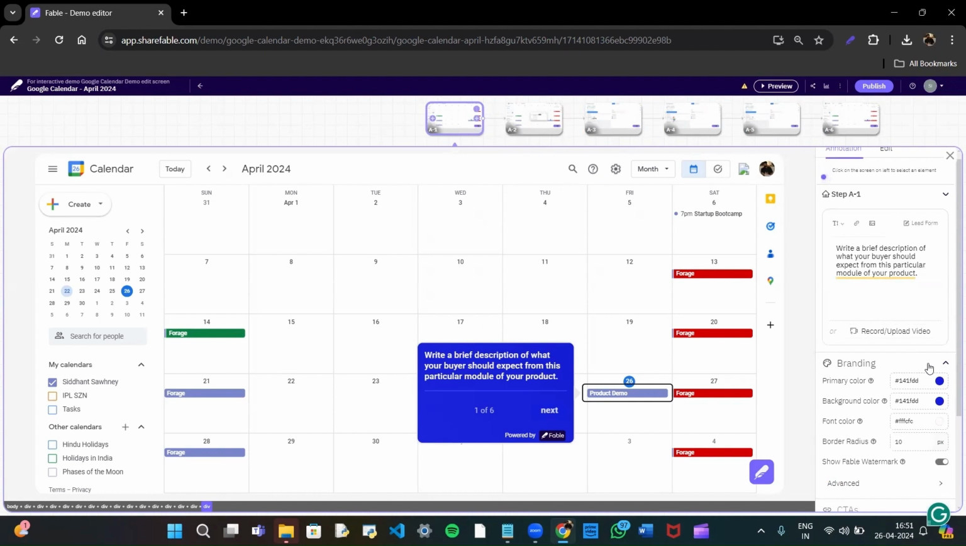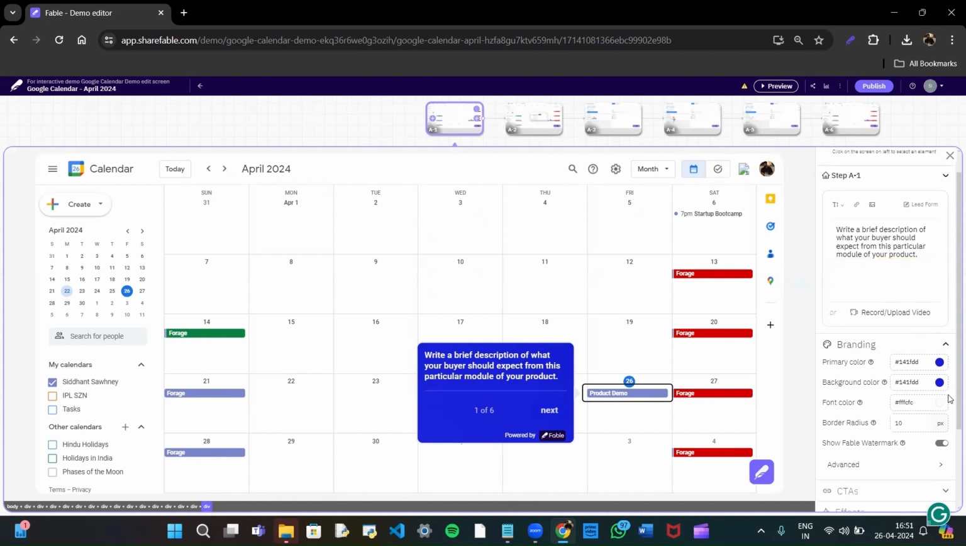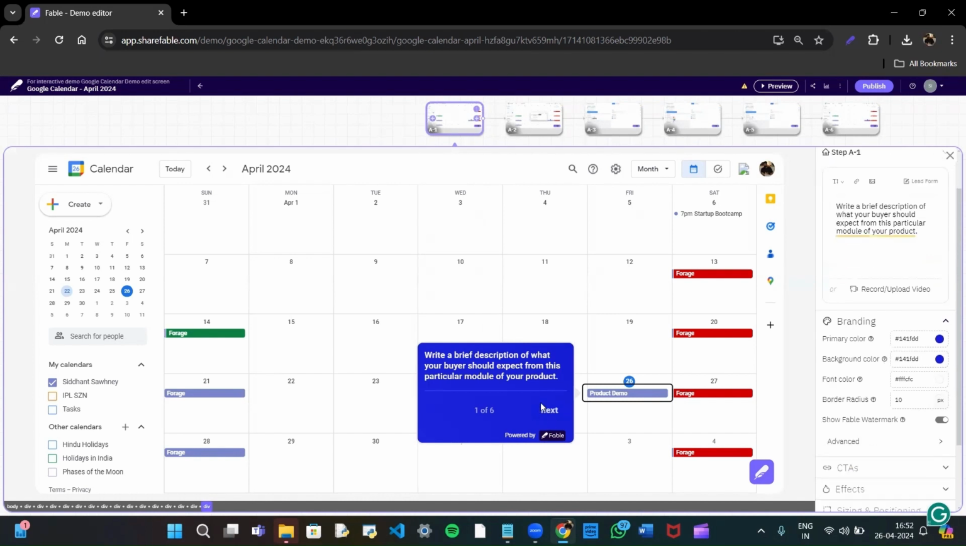Let's talk about making your demo uniquely yours. It's time to dive into the world of branding and let your creativity run wild. Choose your colors, fonts, and styles to match your brand voice and make your demo truly yours. So primary color means the color of this box. So let's change this to black.